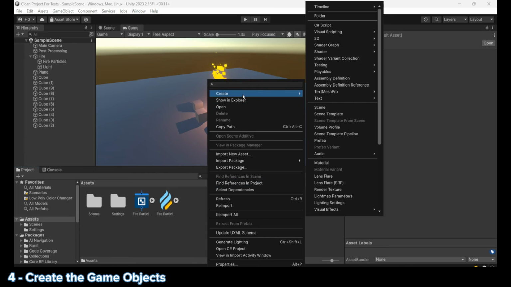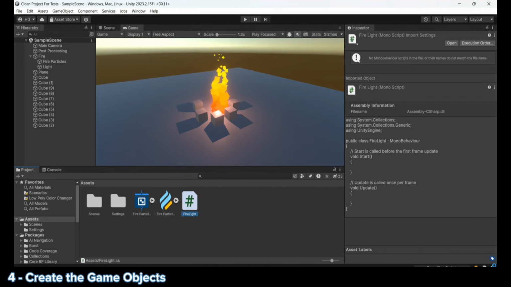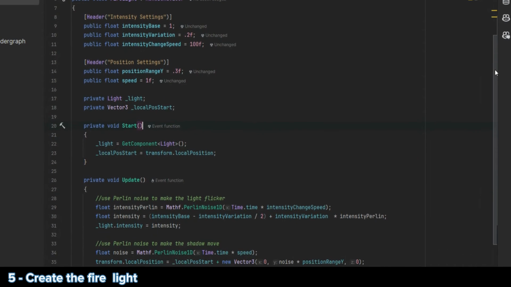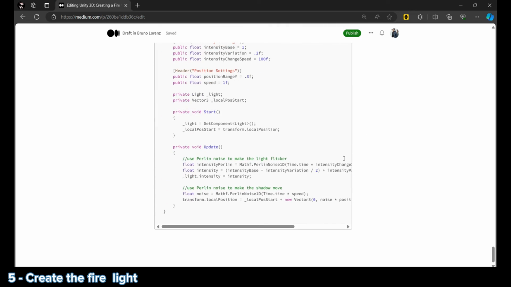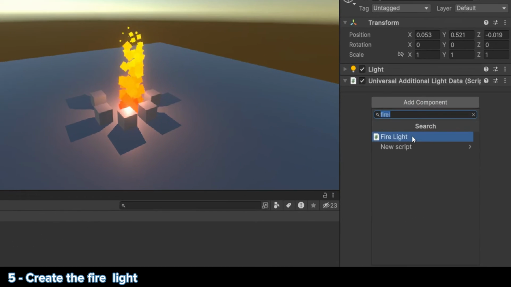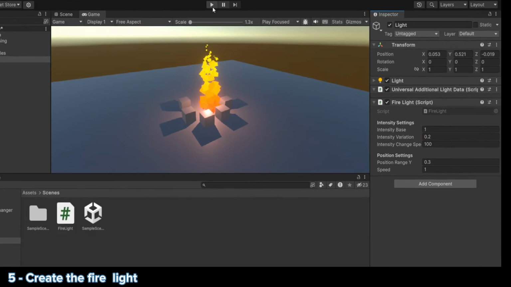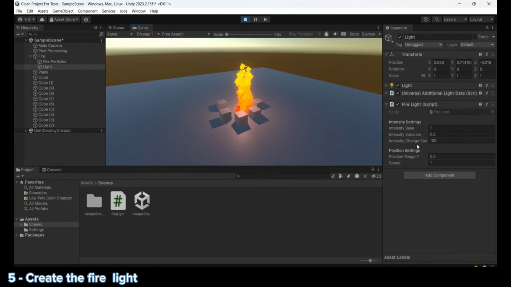Let's create a script called firelight. In this script, we are basically changing the intensity and the Y position of our light using the Perlin noise. You can find the script in the text version of this tutorial at Medium. So now you can add the script component to your light object. Let's enter the play mode and let's play with our values to find the best one.